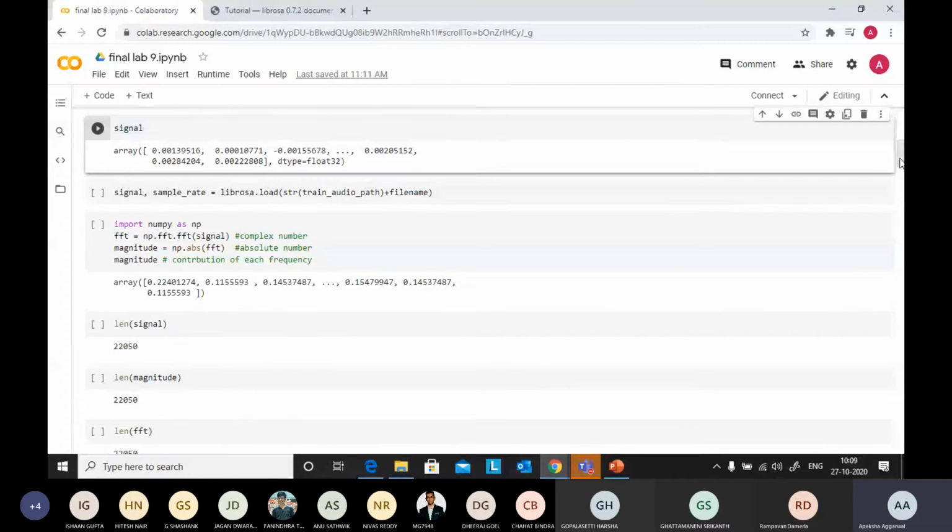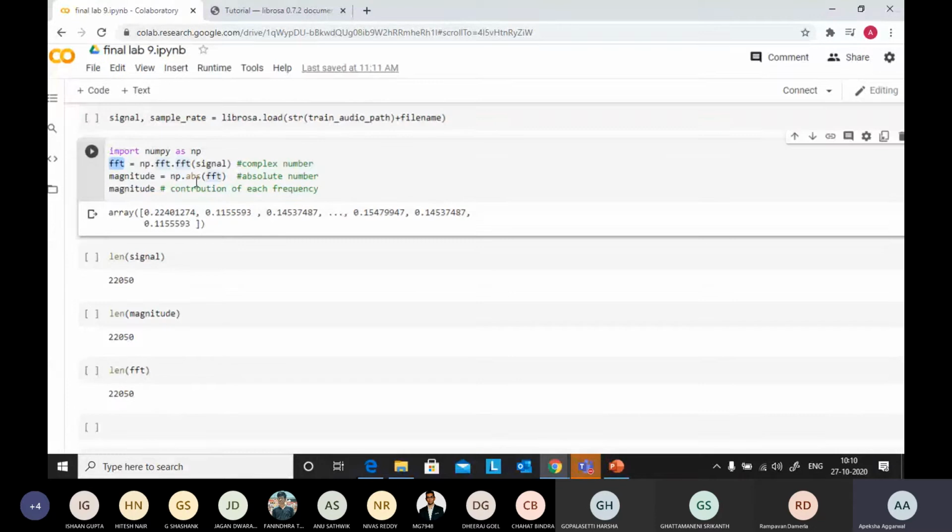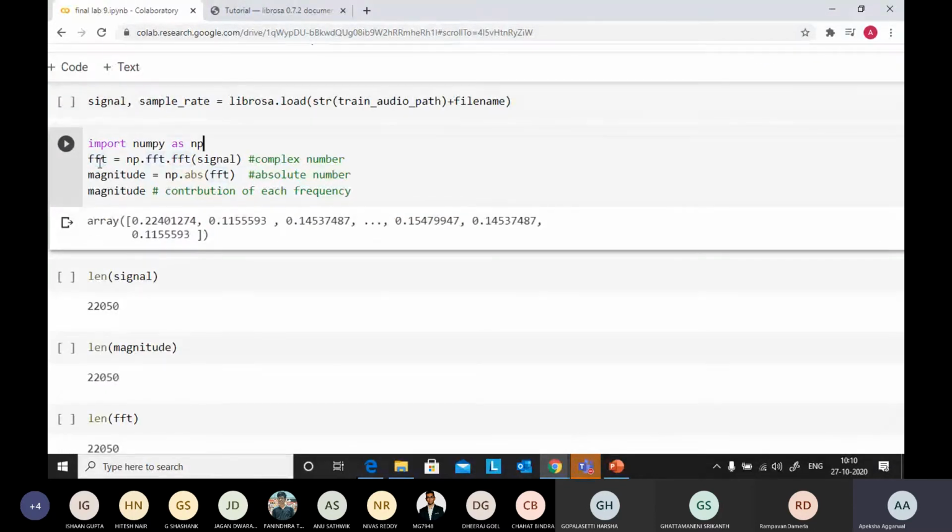Then we have this FFT, fast Fourier transform. For the signal, if I perform the fast Fourier transform, I'm storing it in a variable which is FFT over here. Then we have magnitude. Magnitude is basically taking the absolute value, because fast Fourier transform gives us a complex number in the form of a plus ib. So we leave the imaginary part, we only keep the absolute value. So we take the absolute value of that fast Fourier transform and store it in magnitude.